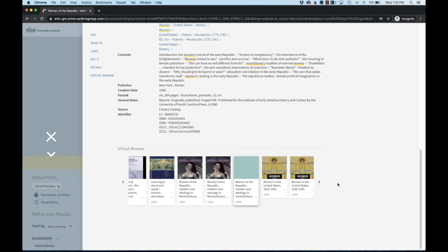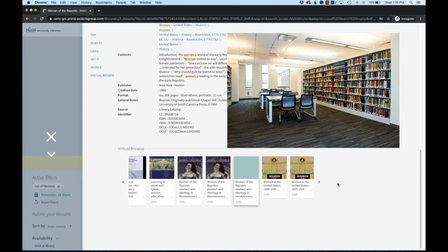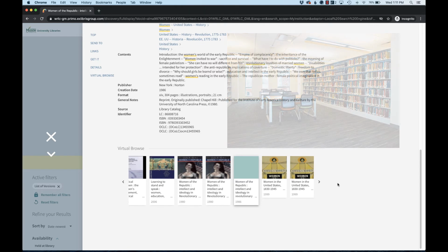If you scroll down, you'll see these pictures of books. You'll see they are under the heading called Virtual Browse. Essentially, we've all done this. We go into a library or a bookstore and we look at the shelves. And typically, if things are organized well, books that are similar to each other are usually shelved next to each other. It's a really effective way to find stuff through this kind of serendipity that happens usually in the library.